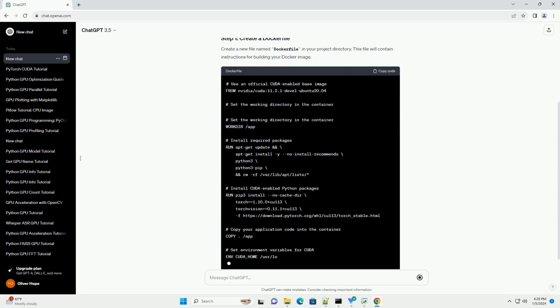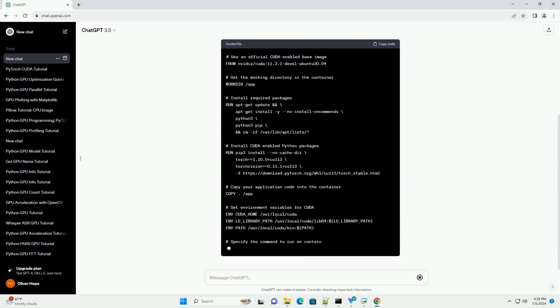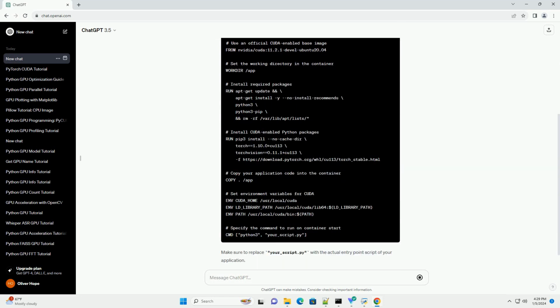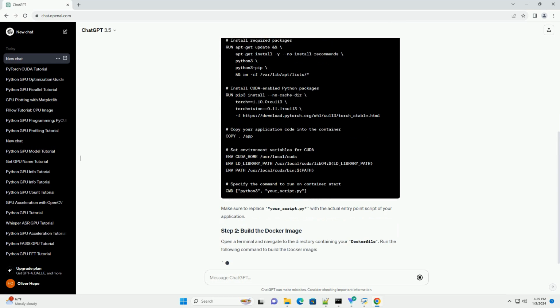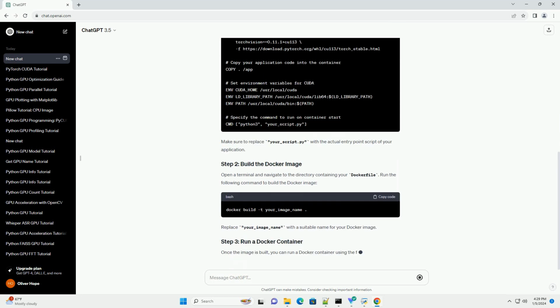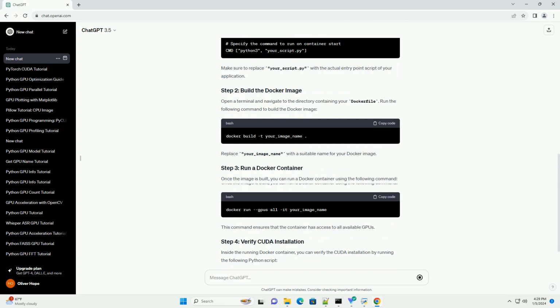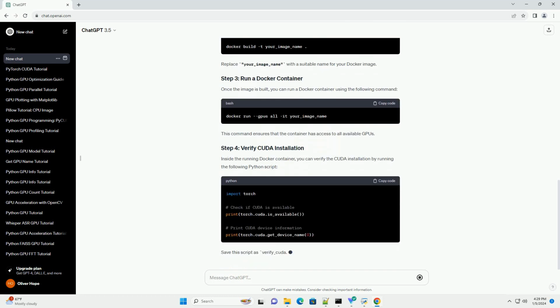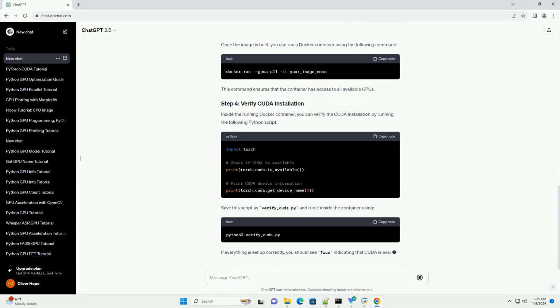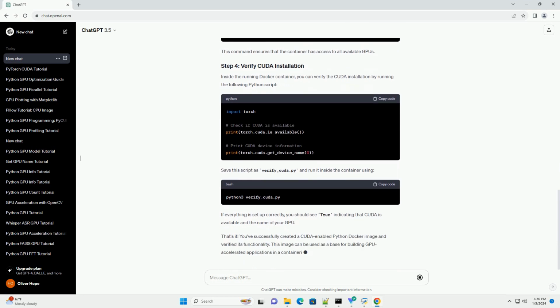Docker: make sure Docker is installed on your system. You can download it from Docker's official website. NVIDIA Docker: if you're using an NVIDIA GPU, install NVIDIA Docker to enable GPU support in your Docker containers. Instructions can be found here.